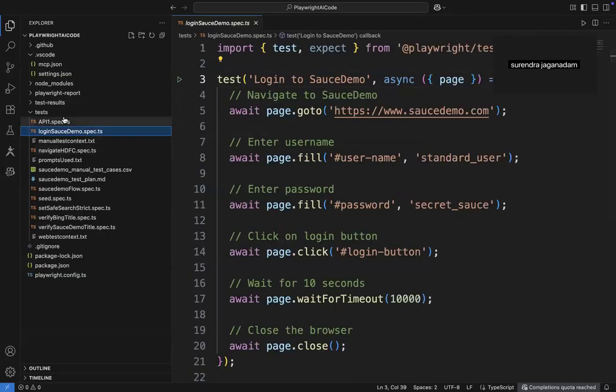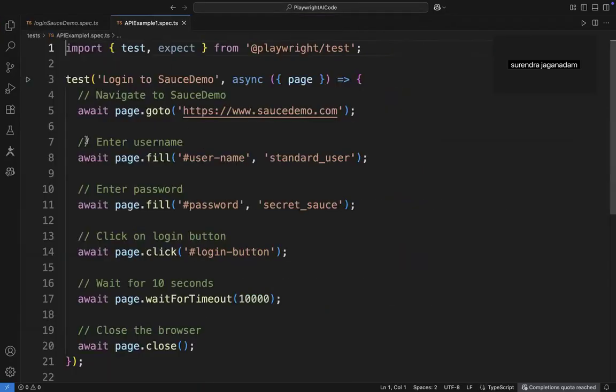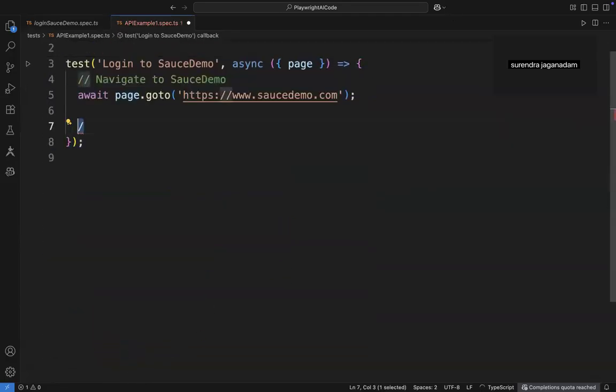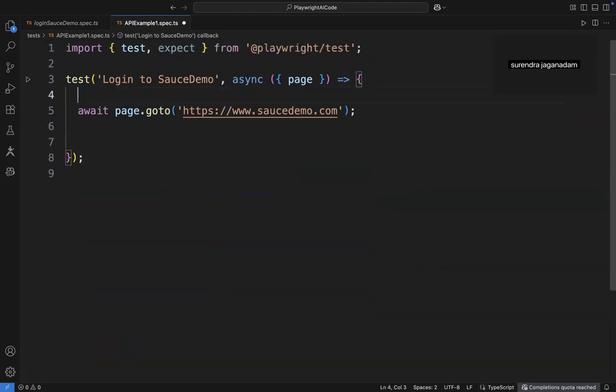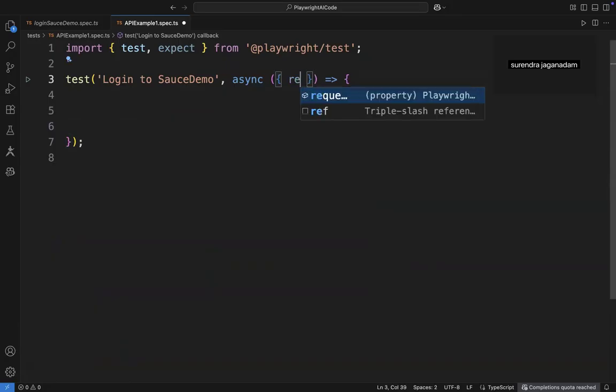So here, whatever the program is there, copy it, paste it, and I'm naming it API example one. As part of this program, delete all the page relevant content. I just removed my page relevant content, and this one as well, and of course, this one as well. And now, what I'm going to do is, instead of this page fixture, I'm changing it to a request fixture. Okay, perfectly all right.